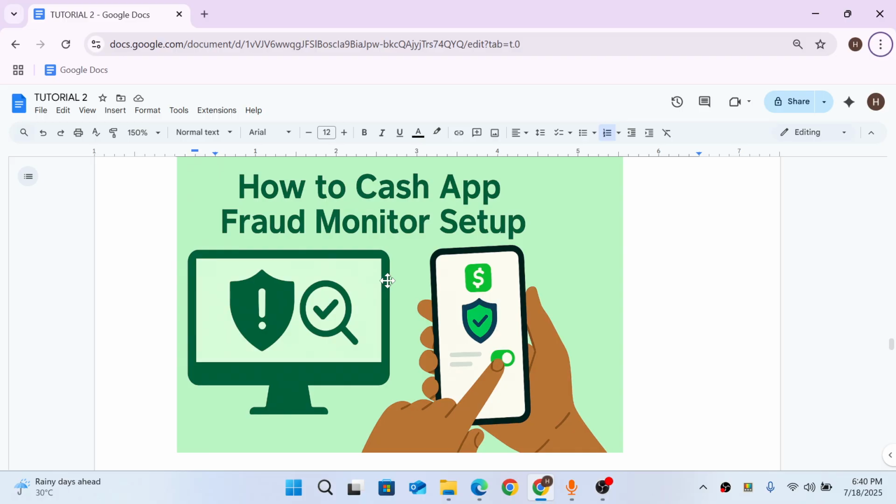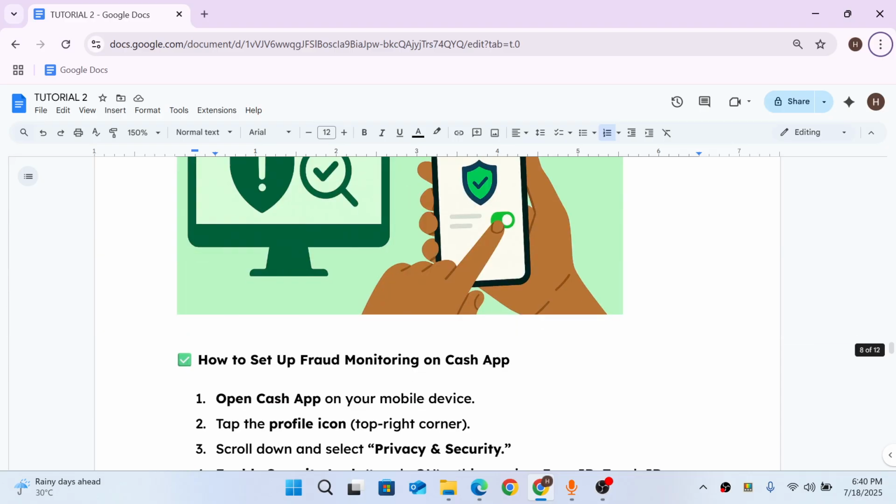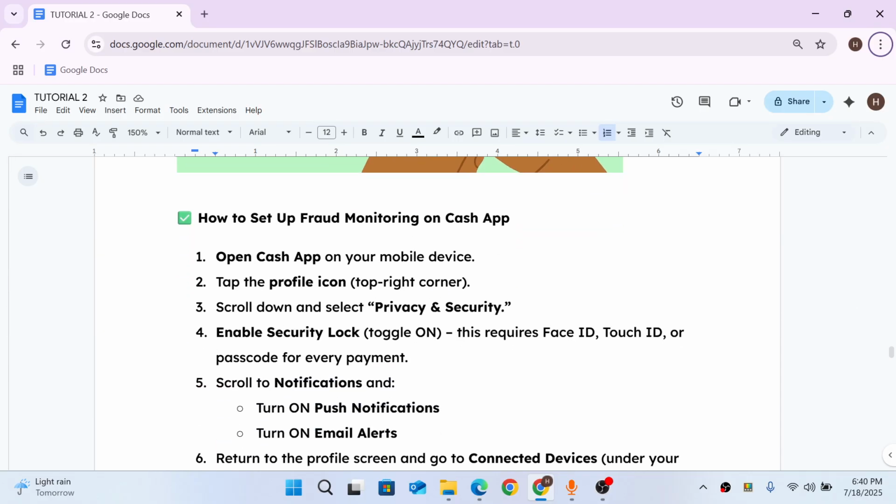Let's get started. First, open the Cash App on your mobile device and tap the profile icon in the top right corner of the home screen. This will take you to your account settings. Scroll down and look for Privacy and Security. Tap on it. Inside the section, you will find several useful options to monitor and secure your account.